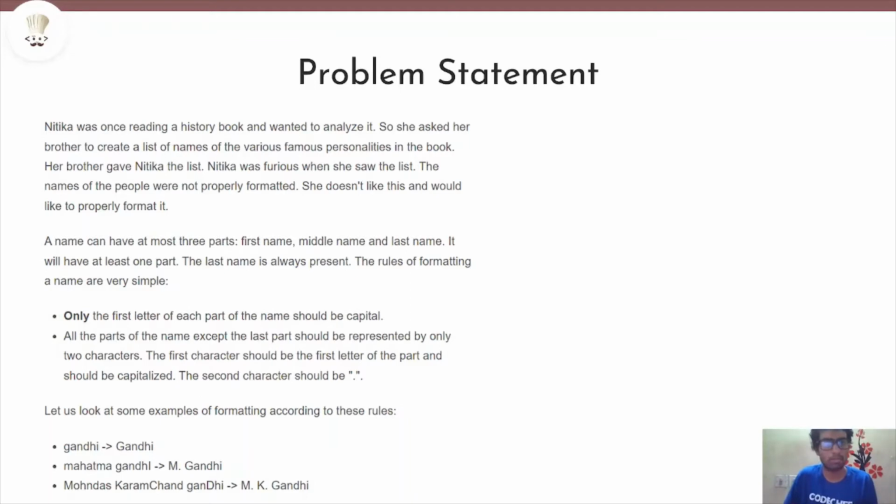Here Nikita was reading a history book and wanted to analyze it, so she asked her brother to create a list of names of the various famous personalities present in the book. Now Nikita has the list her brother gave her. She was furious when she saw the list because the names were not properly formatted. So our goal is to format the list of words given to us.